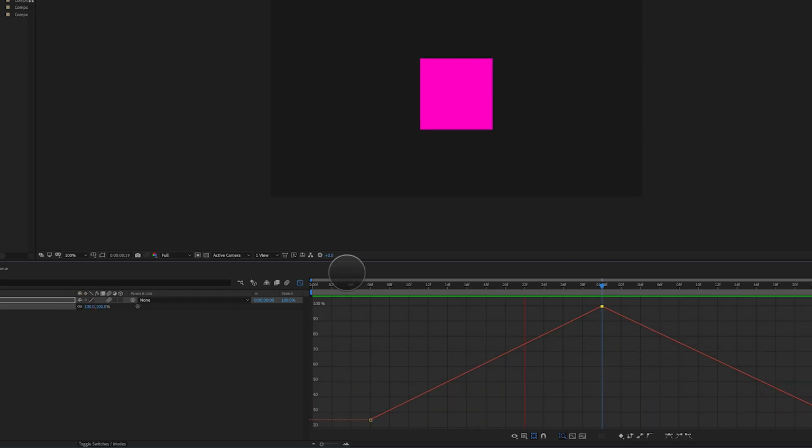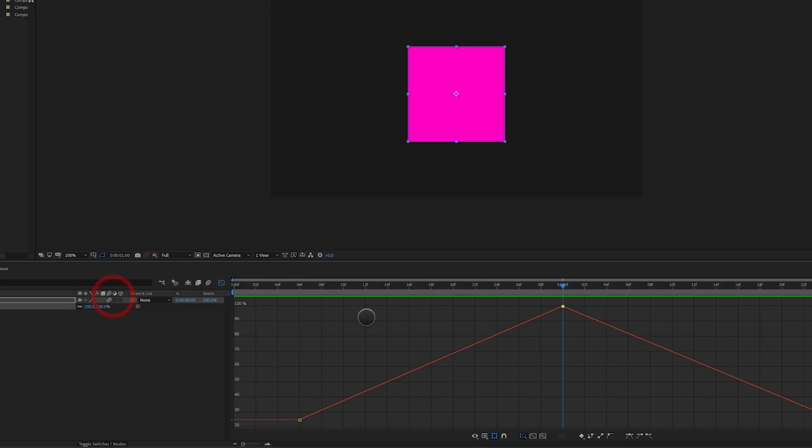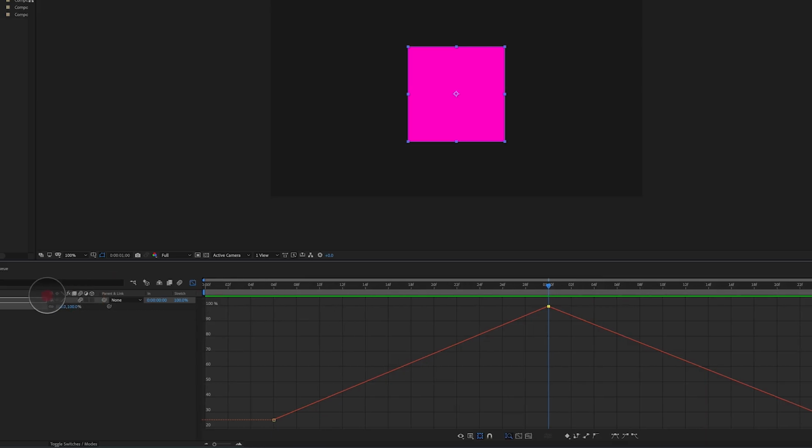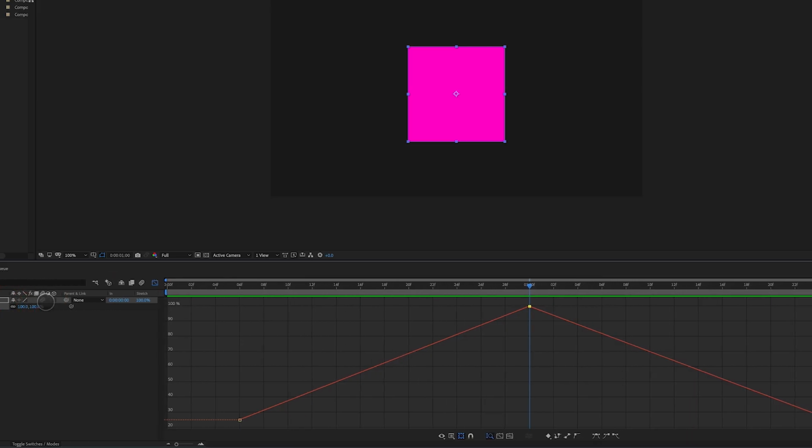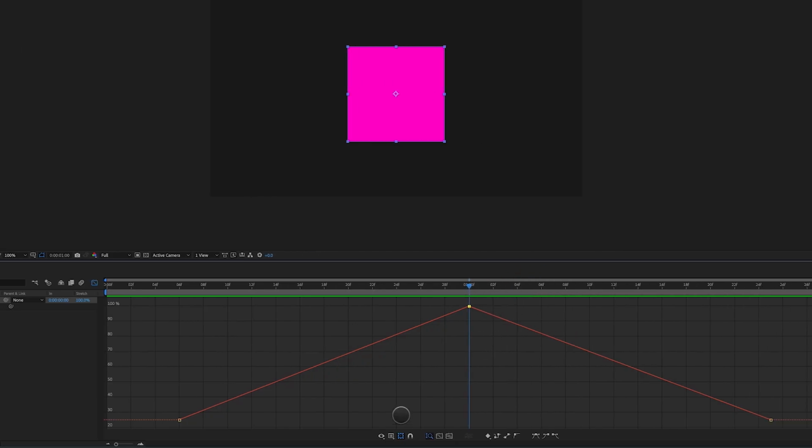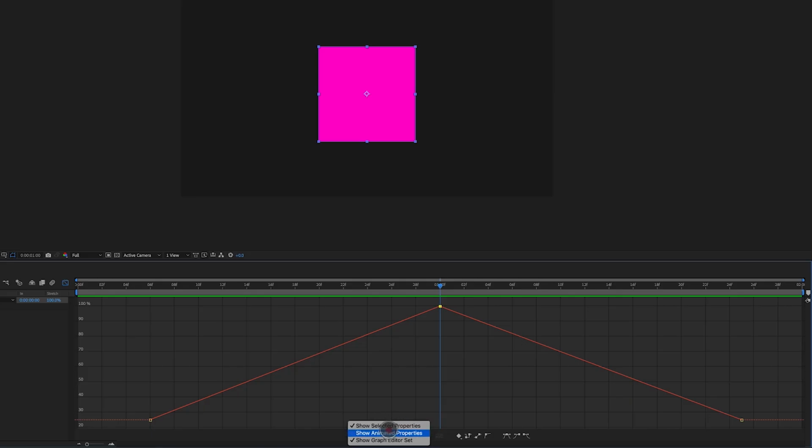I'm gonna go back to constrained proportions. Let's go ahead and tighten this up just a little bit. I'm just clicking here and changing my layout, so I'm a little bit more focused here on the graph editor. Okay, so what else can these buttons do? So this is just going to show us different properties.